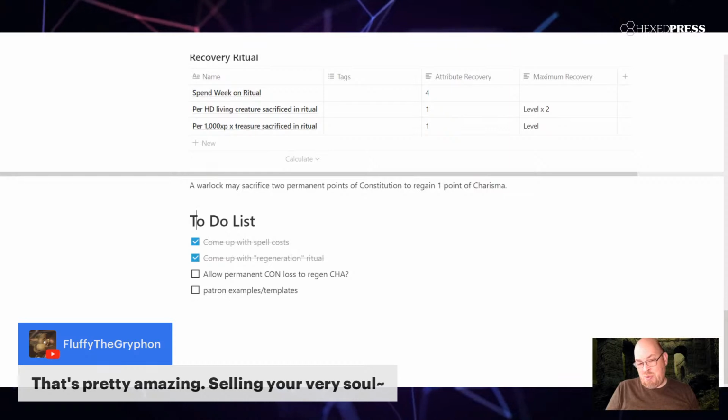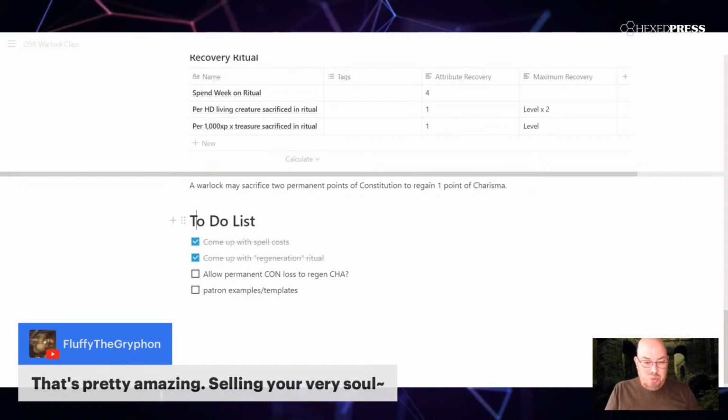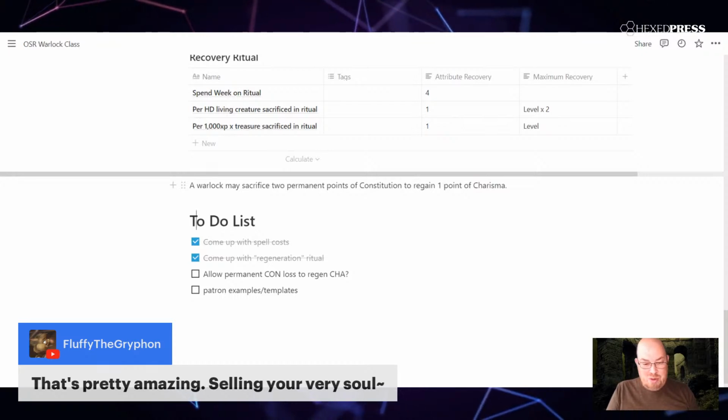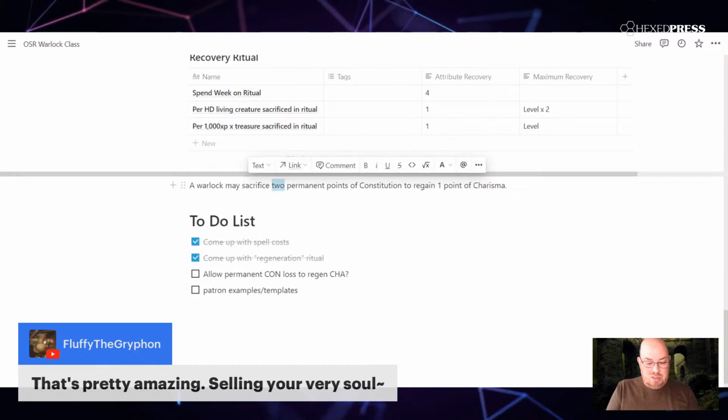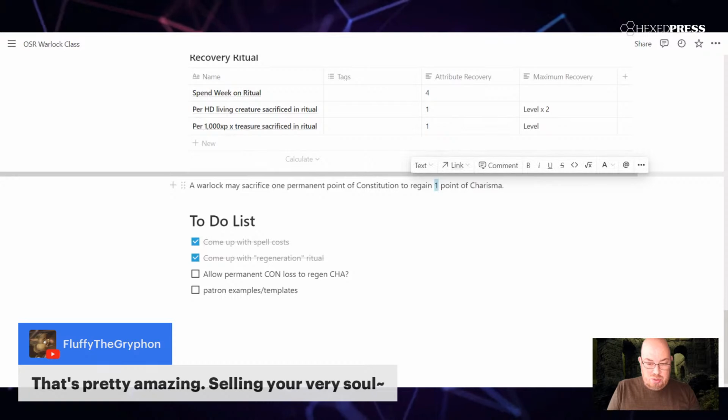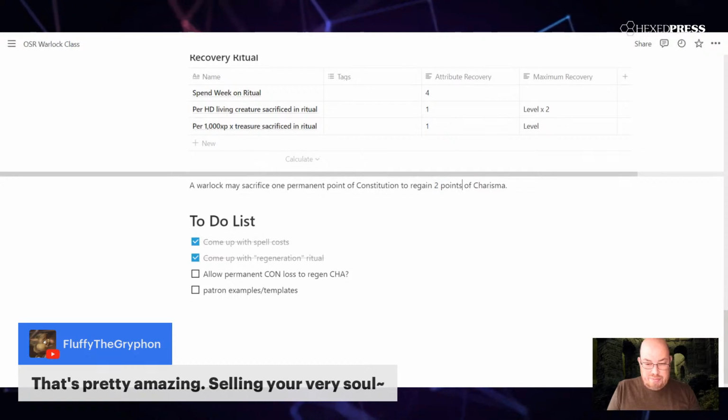And we can flip those. If we really feel like that's too much, we could flip it around. I mean, because constitution, you're not going to get that coming back. Maybe we should say 1 for 2. I'll do that. I'll do 2 points. Maybe something like that.